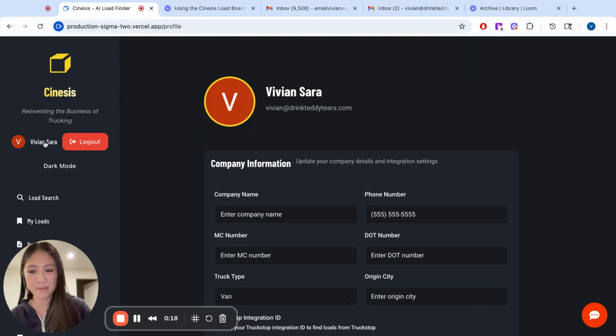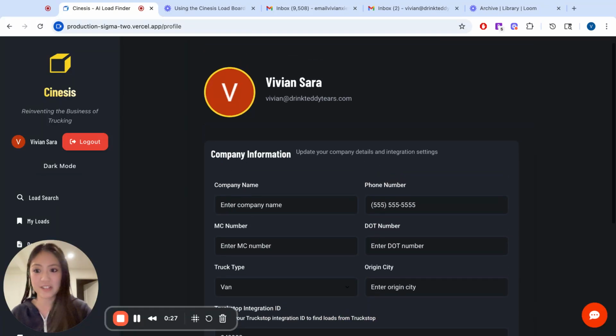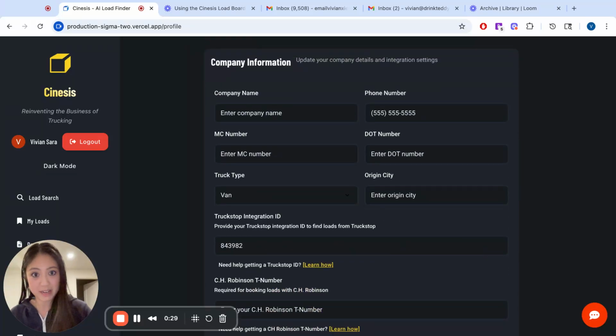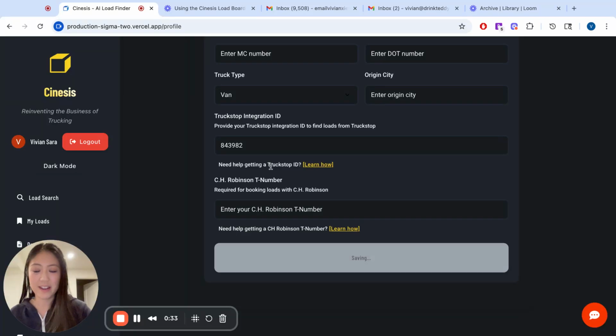First, I go into my profile here on the upper left-hand corner, and this is all the information that I've inputted about my profile, such as what my integration ID is, what my company name is, and my phone number. And I save company information, and all that information goes into personalizing your load search.